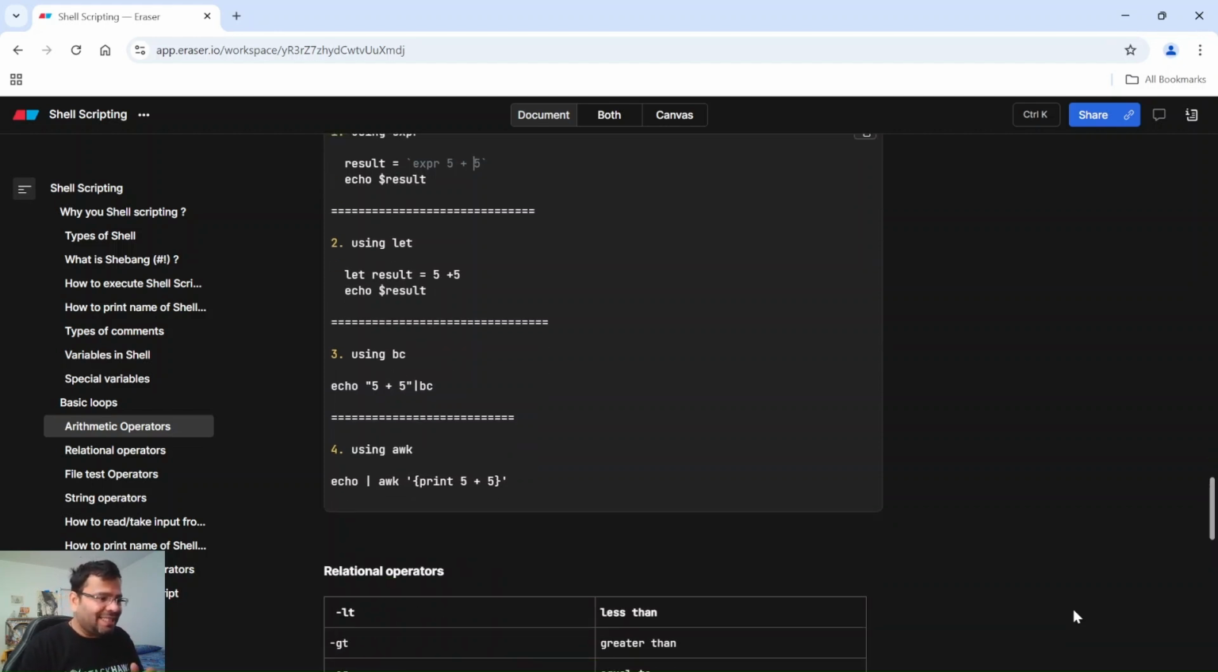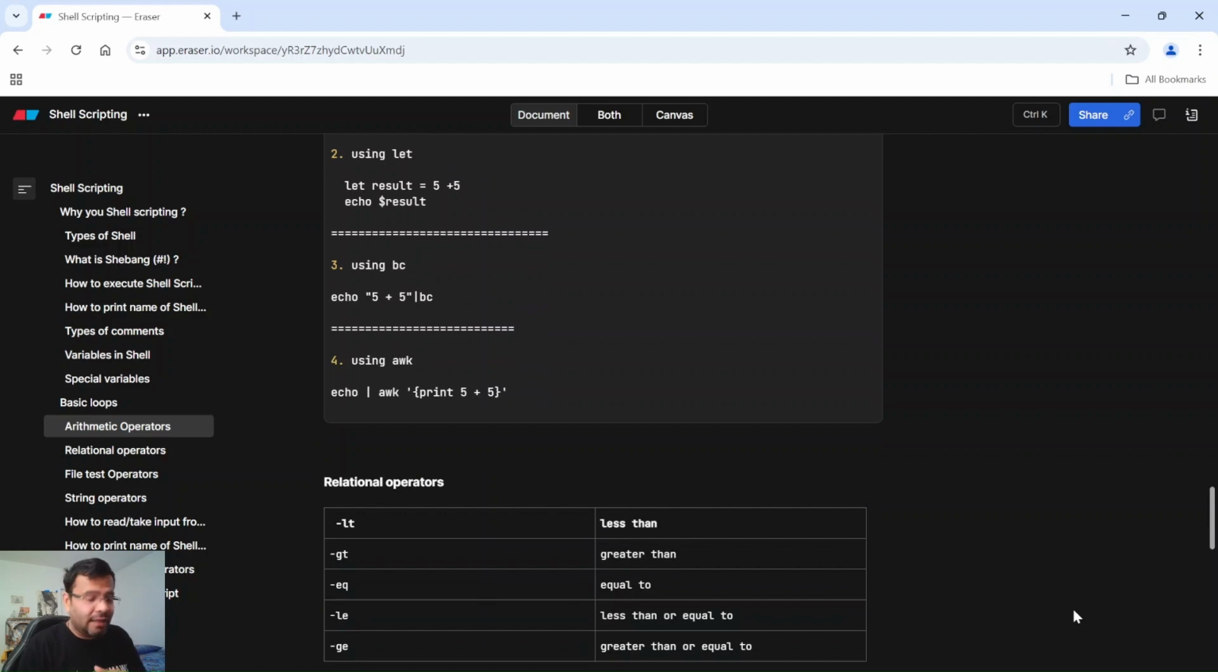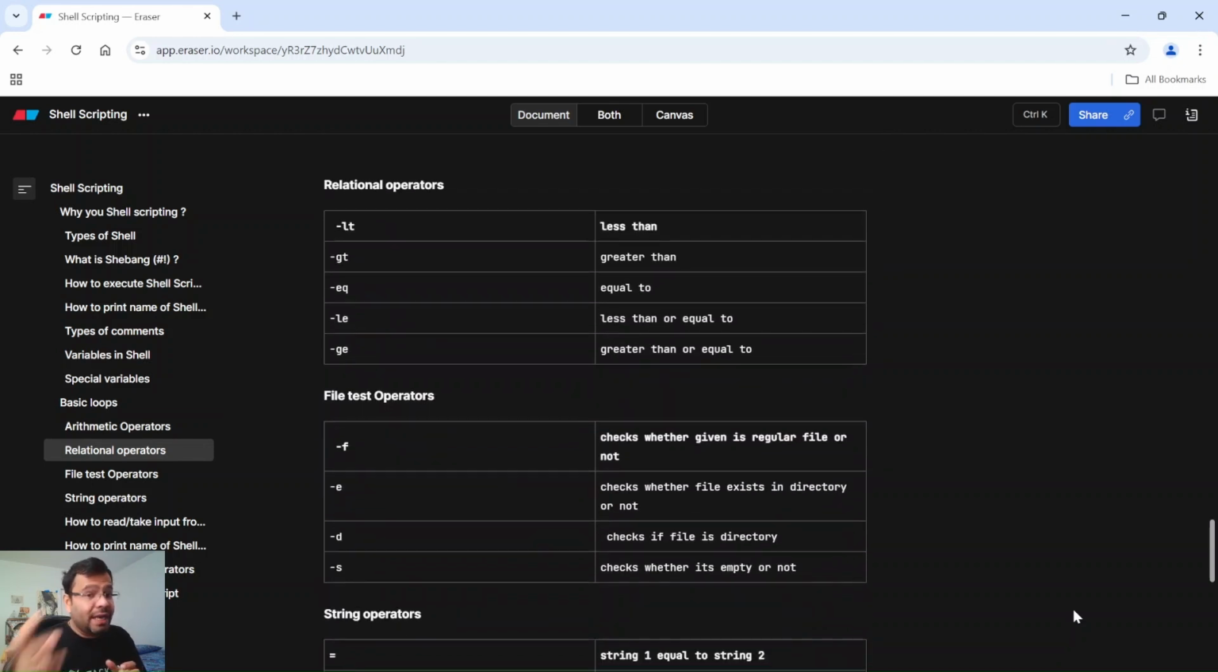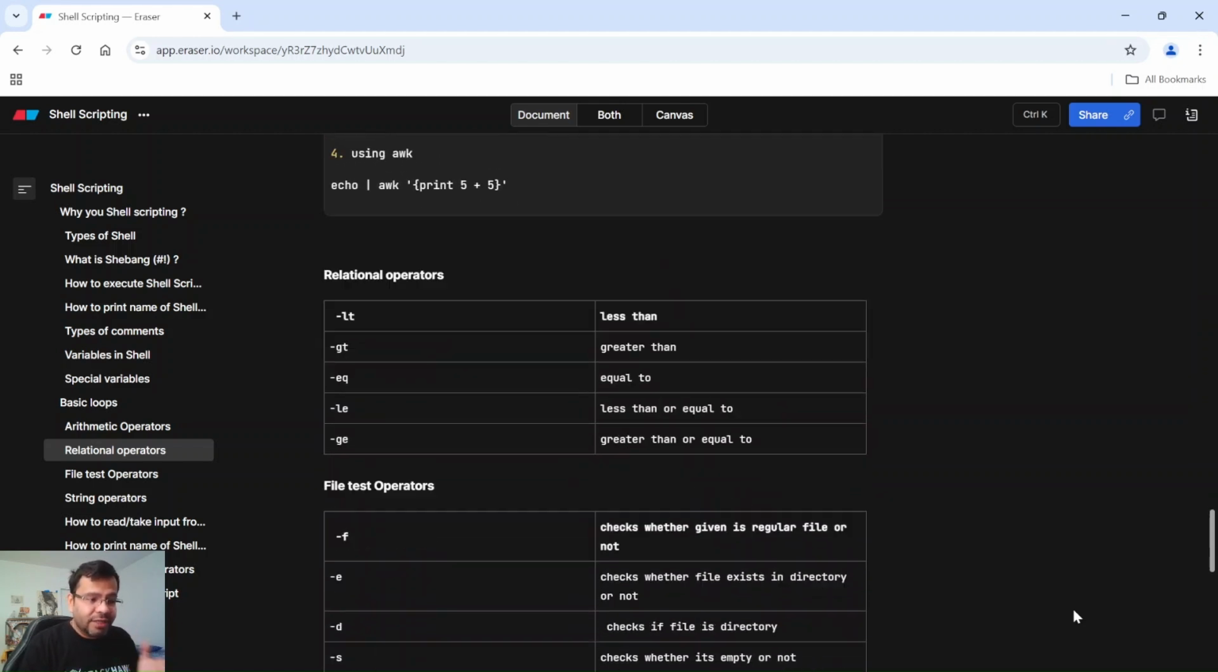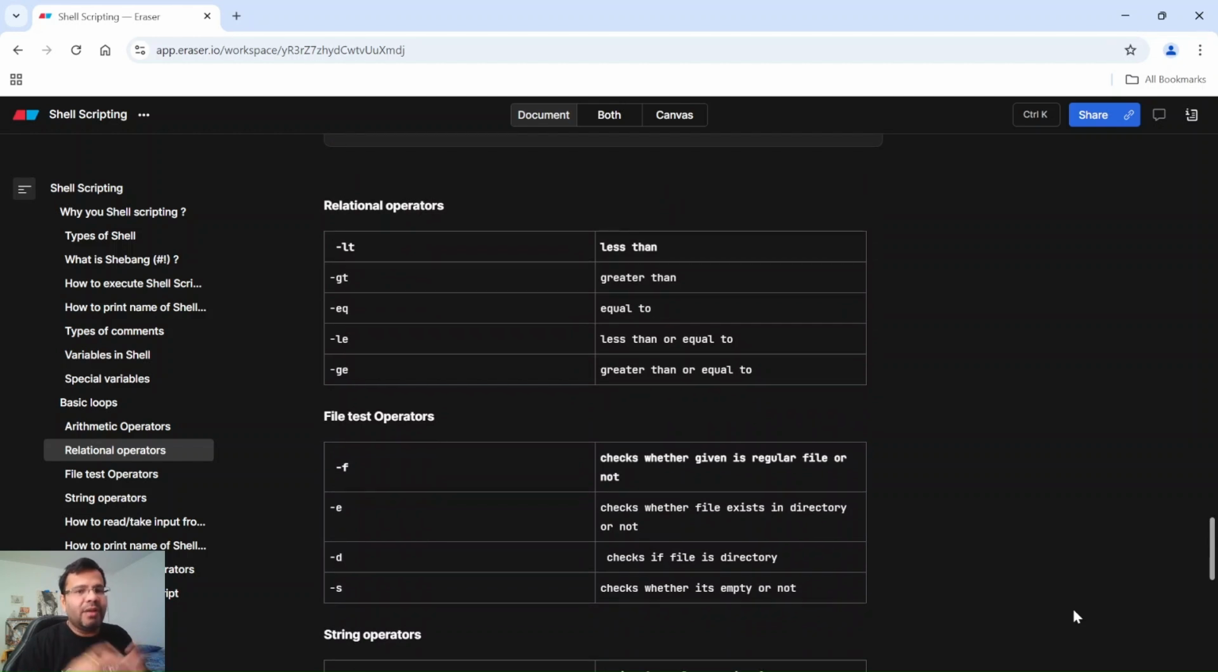So those are some of the ways to calculate or perform arithmetic operations. Now relational operators, which we saw: if it is less than, then you declare it LT. If it is greater than, then it would be GT. If it is equal, it will be EQ. If it is less than or equal, then it will be LE. If it is greater than or equal, it will be GE. So that's how the arithmetic and the relational operators are used in combination with each other when you are performing certain numerical expressions.